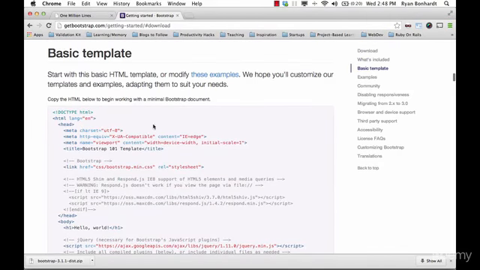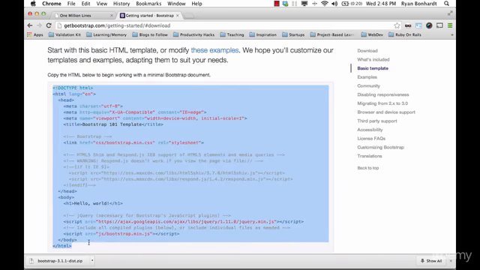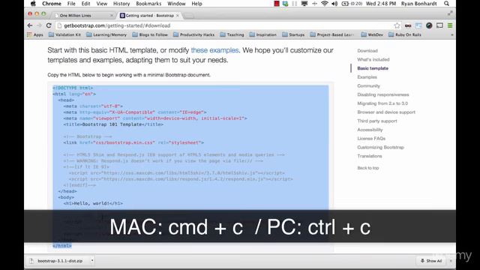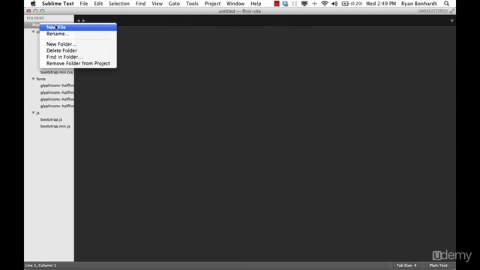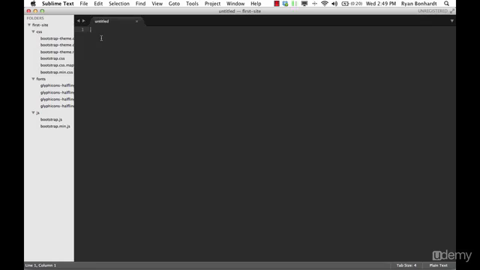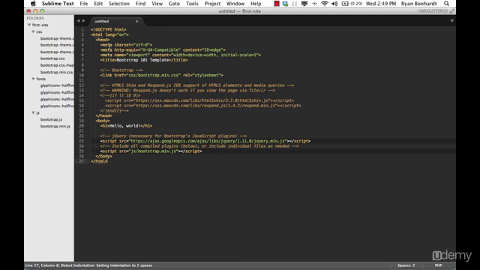Now, this is basically your Hello World, your basic template with Bootstrap. And what we're going to do is copy all this. You can right click and copy it, or on Mac you can say Command C, on PC Control C. Then we're going to switch over to Sublime Text, and right click on this first site up here and create new file. So we have a new file. Now paste it, Mac Command V, PC Control V, and you have your first document right here.